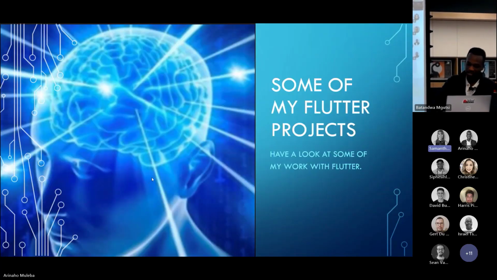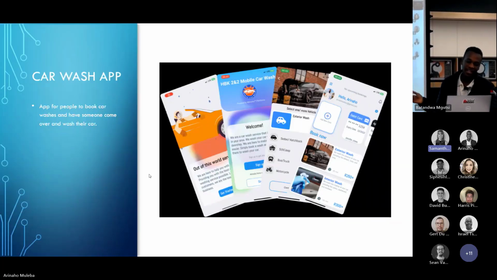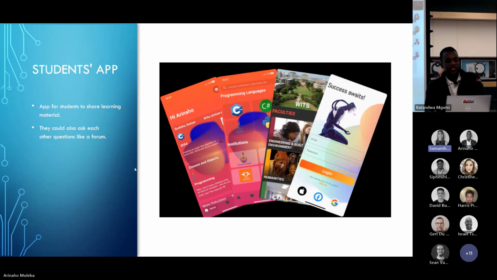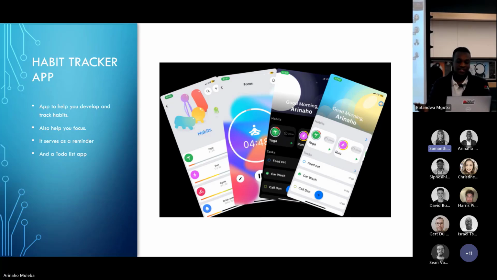And now let me show you some of my projects that I built with Flutter. First we have the car wash app. It was meant for people to book car washes and have people come over to their house and wash their car, or take their car there. Then a students app for sharing studying material that acts as a forum so that students can discuss among themselves and with their lecturers. And this habit tracker app that was meant to help you develop, maintain, and track your habits.